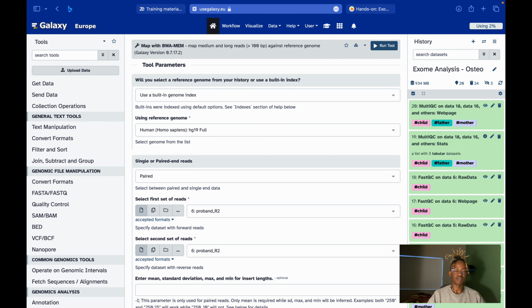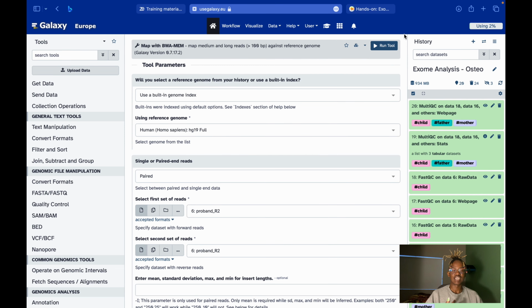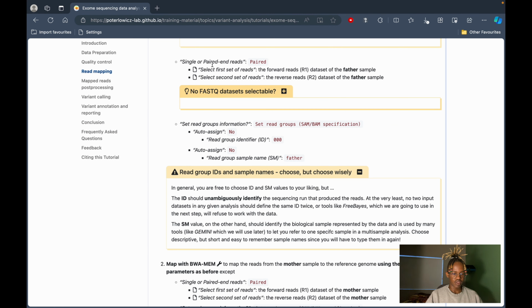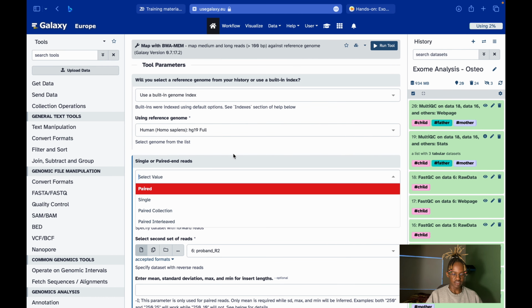They may be considered more updated versions of this, but from the comments you can see at the bottom, feedback and stuff like that, it doesn't always work, so rather just stick to the 19. We know it works. Single or paired ends? We're using paired ends for more accuracy.